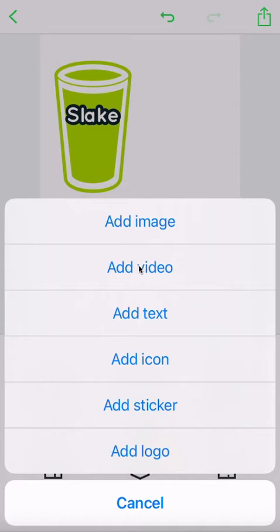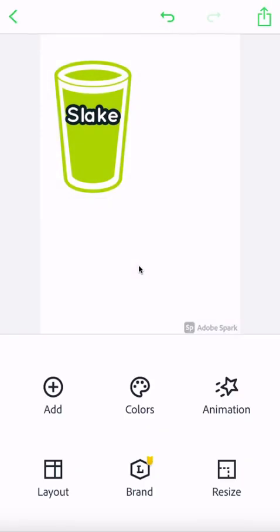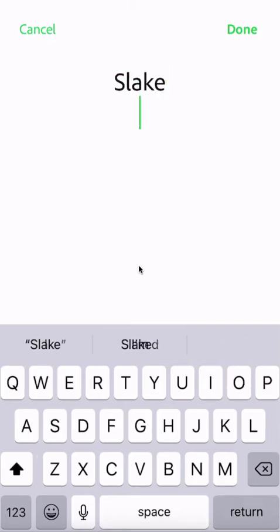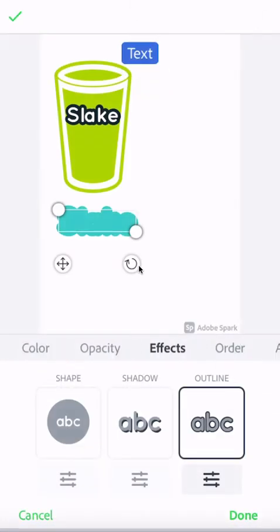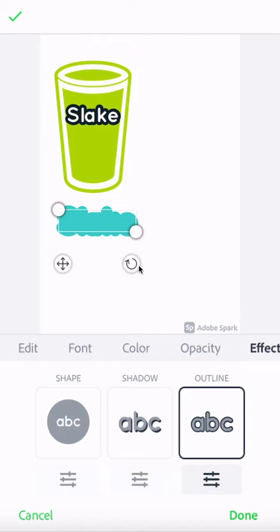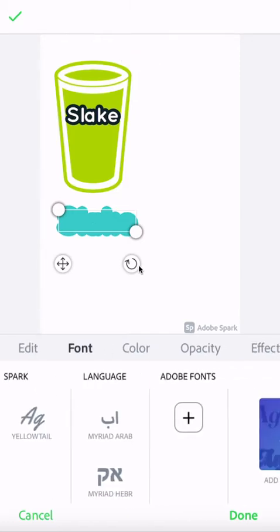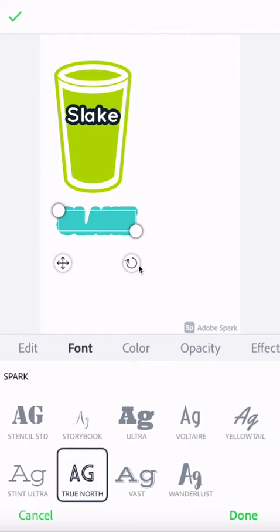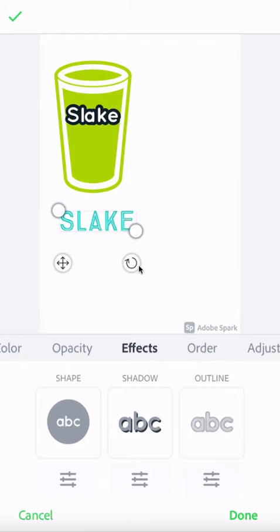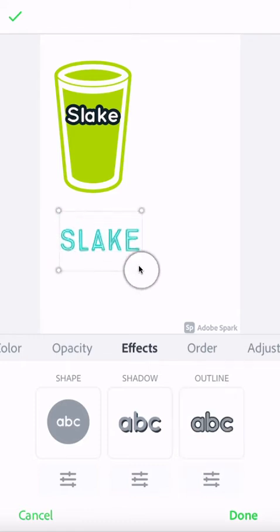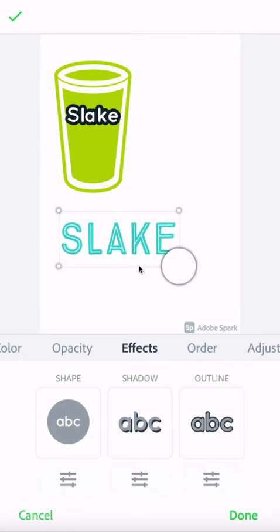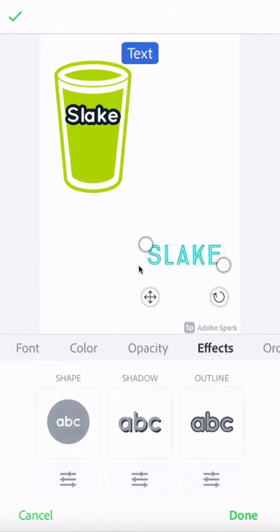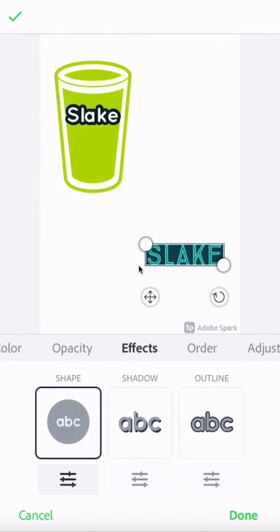And I would just go ahead and add text. We're going to type in Slake again. And I'm going to start over with my font, try to find something interesting. But like I said, relaxed. The outline effect is kind of messing me up now. There we go. Okay, that's got a very different feeling, I think, but still nice and relaxed. I like that.